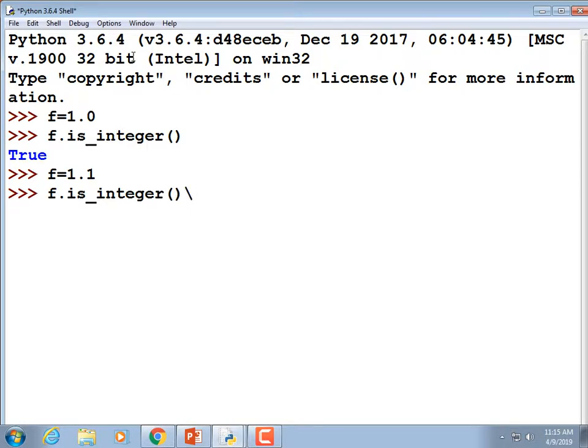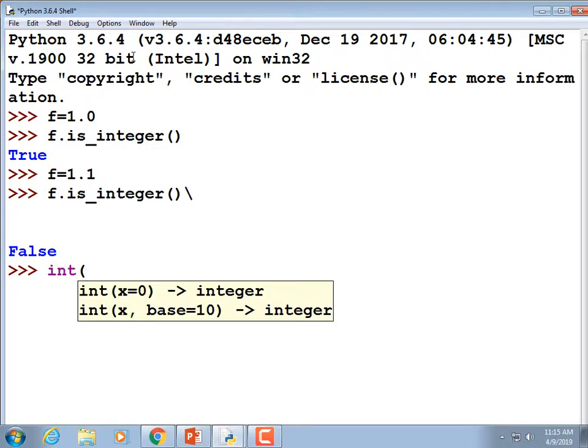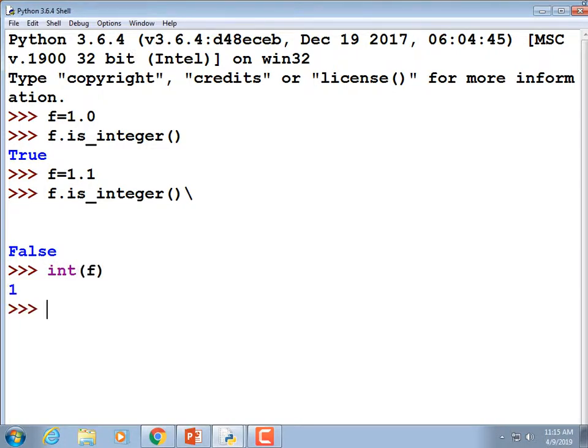Oops. No, not an integer. Couldn't be converted cleanly. You could convert it, but it would round down. Yeah, it would round down, because that's what int does. If you round it, it'll go up or down. But if you just call int on something, it just drops all the bits past the decimal point. So the 0.1 gets lost and it leaves it as 1.